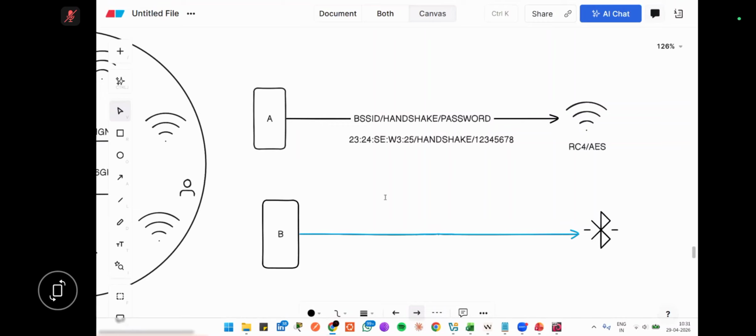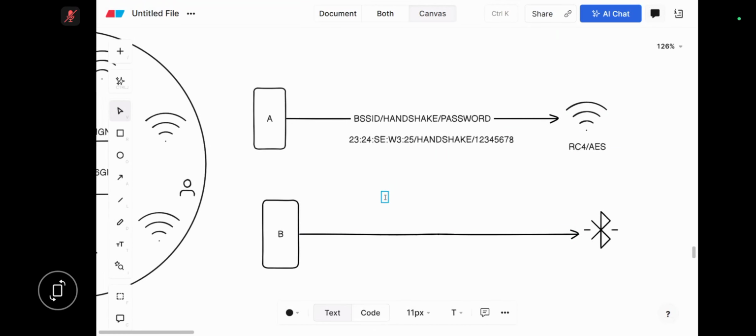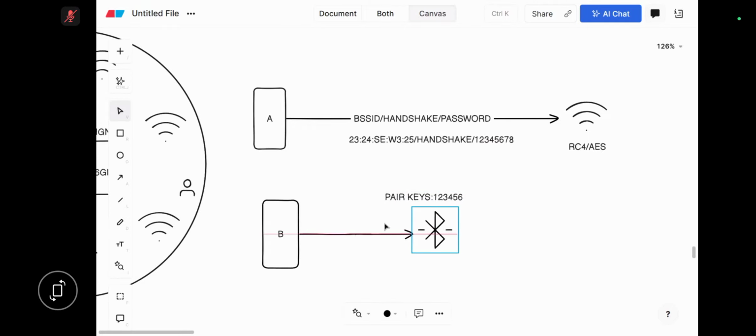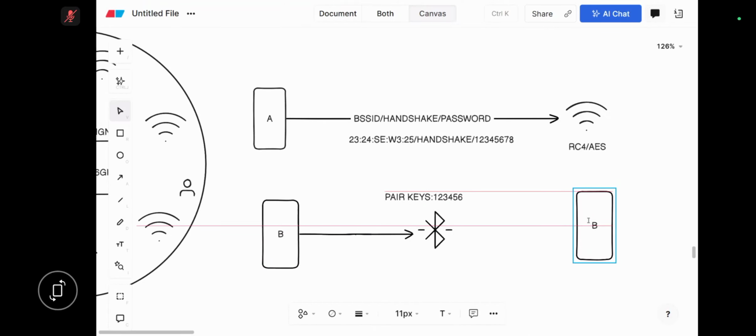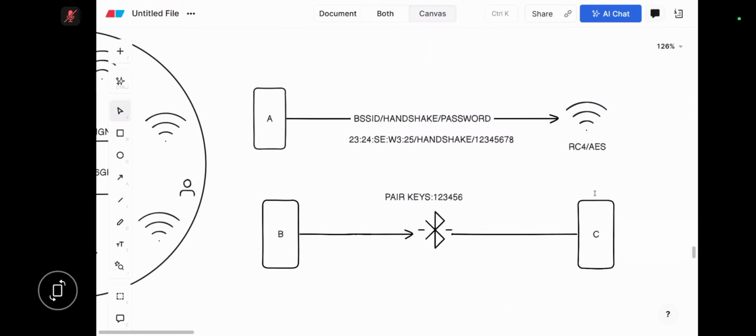So guys, I'm telling you, there is a thing called a pass key. A pass key will be like 6 digit values. For an example, I'm just connecting to another device. Device A, device B is connecting to device C by using Bluetooth. At this point, there is a thing called pair key, and the pair key will pop up on both devices.